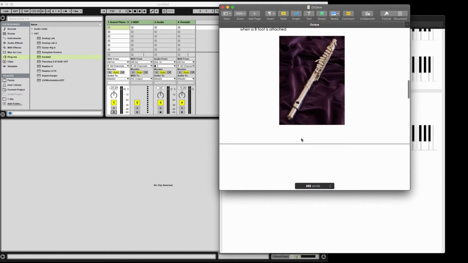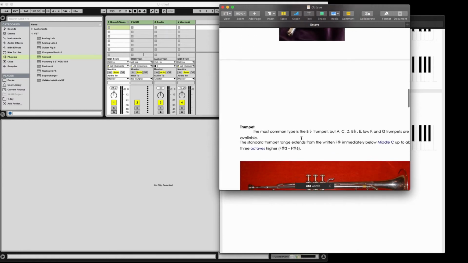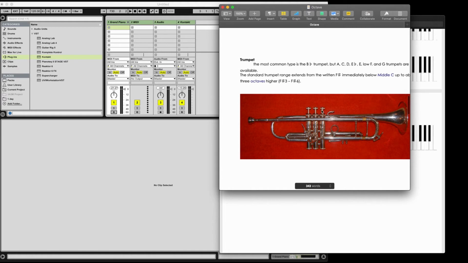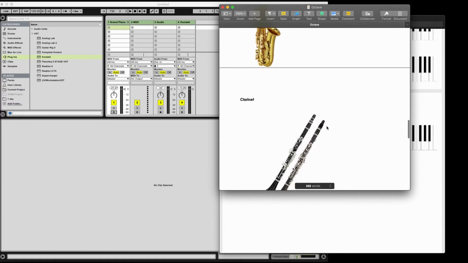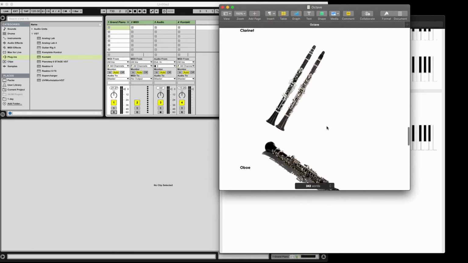There's a flute. There's all sorts of different flutes. Trumpets is the one with the stops on the top. And then saxophones. There's all sorts of saxophones. Clarinets and oboes look pretty similar.